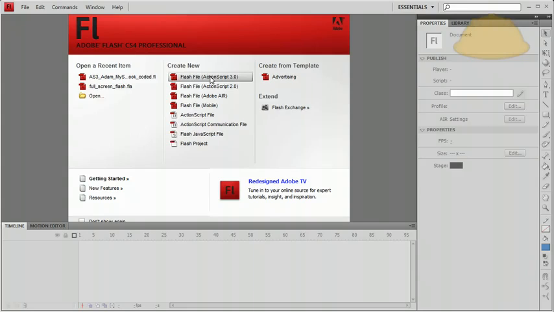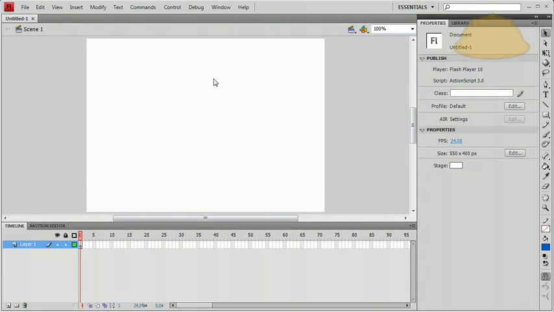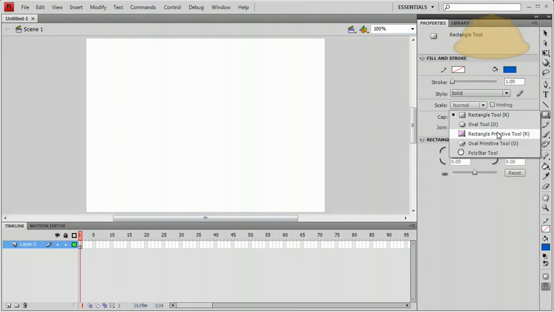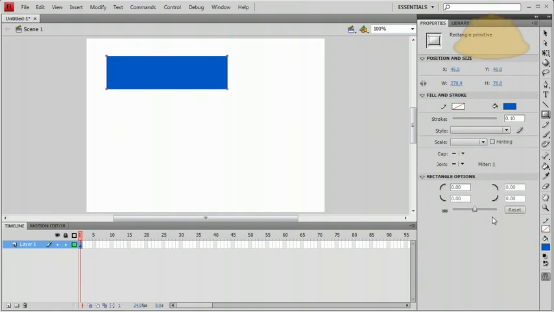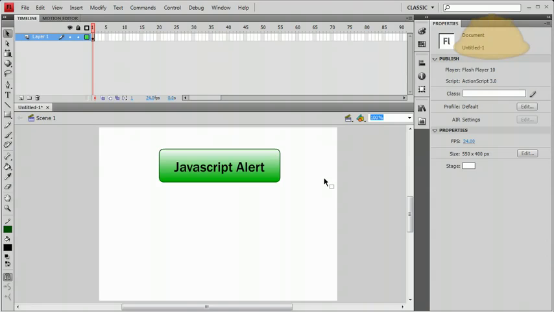Okay, first thing we'll do is go into Flash CS4, or you can be in CS3, any version of Flash that handles ActionScript 3. Let's create a new ActionScript 3 file, and once we're inside, let's go ahead and grab a rectangle primitive. Draw it out to stage. I'm going to round the corners just a little bit on it.